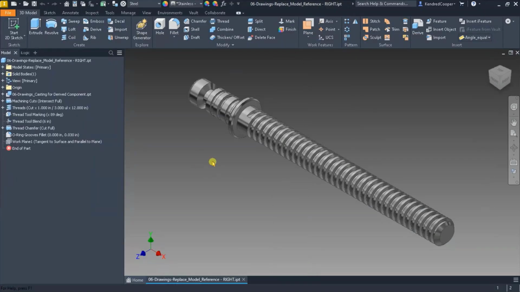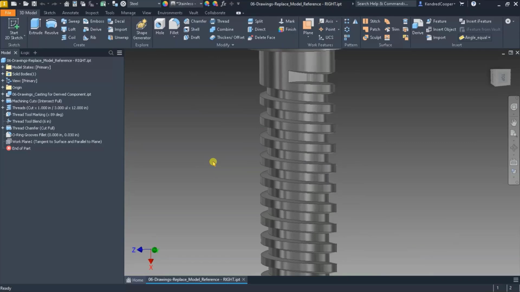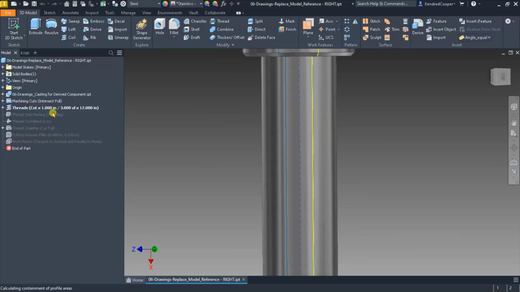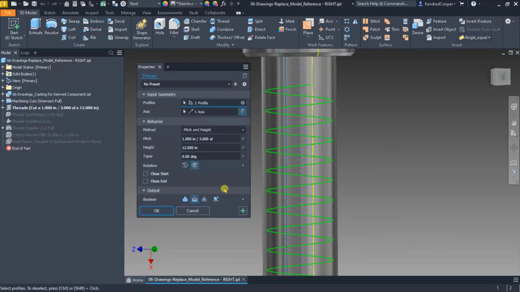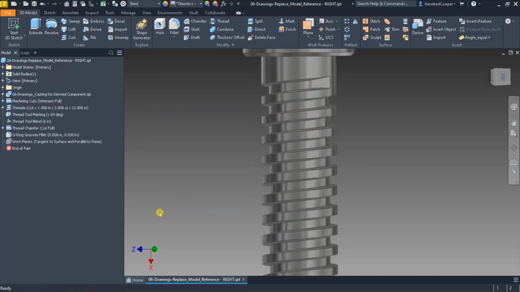Now, of course, modeling wise, I need to make a change here. I need to change the thread direction. So I'll come in here and tweak that coil, change it to a right-handed thread. Perfect, looks good. Save that, close it.